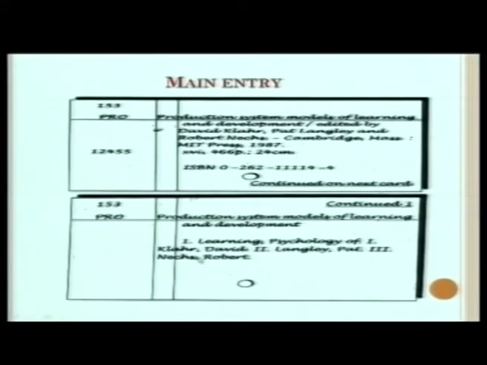So, here in the tracing section you can see "Learning, Psychology of." This is the subject heading that has been derived from Sears List of Subject Headings, and Roman numeral 1 is the first editor, 2 the second editor, and Roman numeral 3 is the third editor. So, for all the editors we have to prepare an added entry. Here, let us see how the added entry has been prepared for the subject heading.